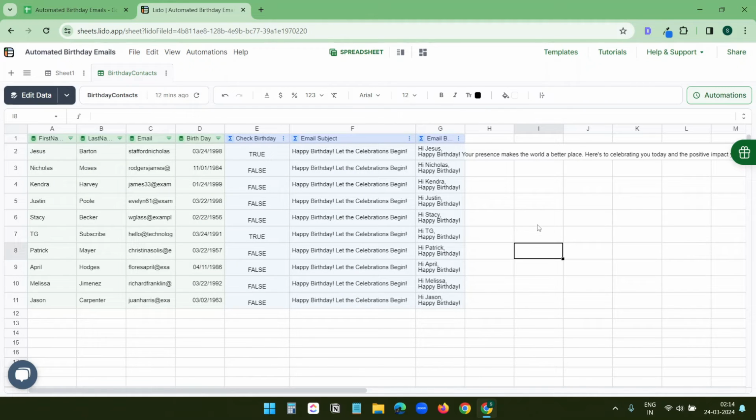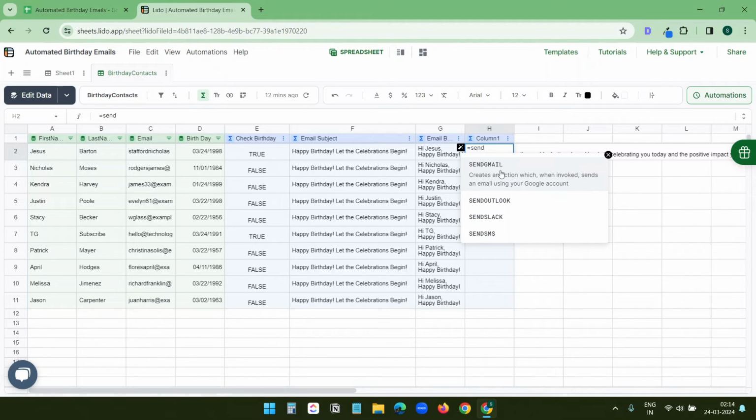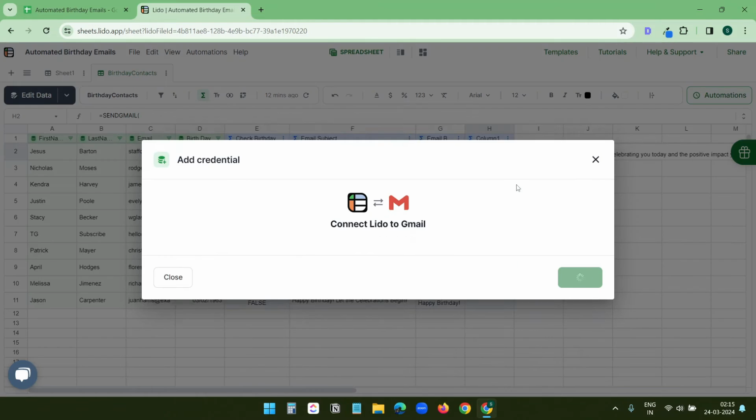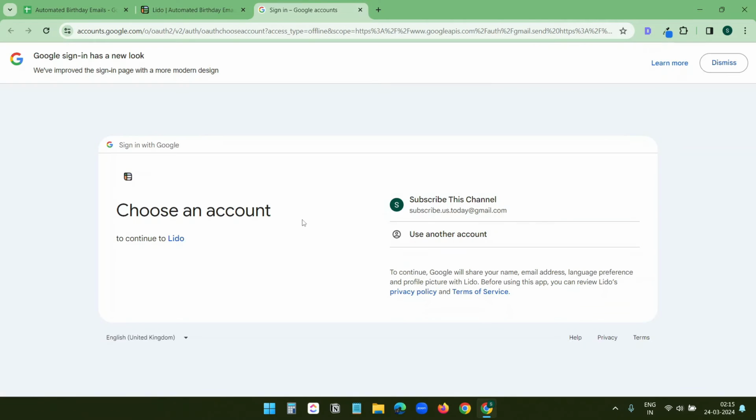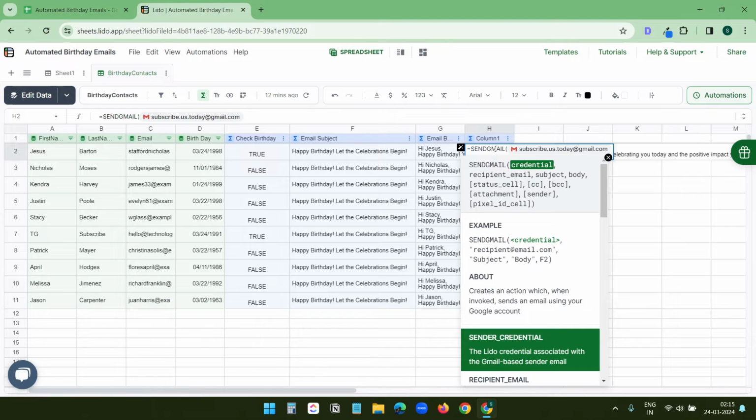Now I need to create the final column that will send the automated emails. For that, I'll add a new computed column. Here I will use the send Gmail function. When I type send here, it suggests send Gmail. I'll select this. For the first time, you need to connect your account here. So I'll click on add credentials. I'll click on connect to Gmail and I'll use this account here. Continue. Successfully connected to Gmail. Now I can see my email address here, and here you see the guide for what I need to put here.